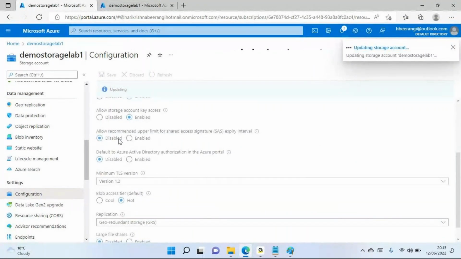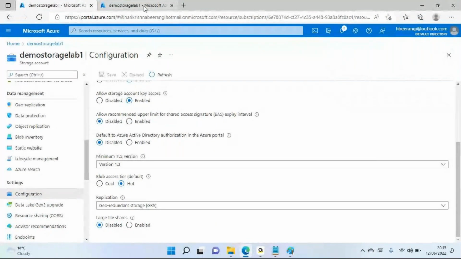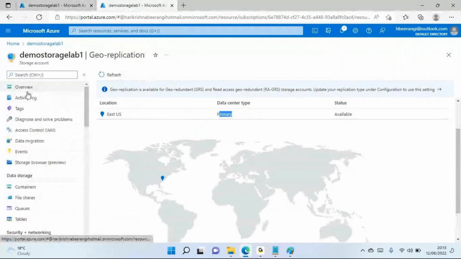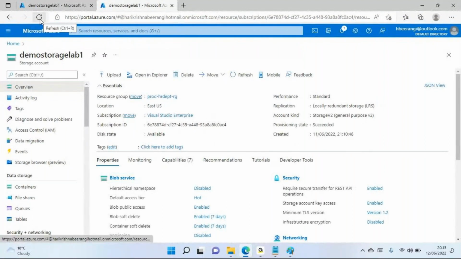We'll see the remaining settings after this. Right, successfully updated storage account. It will take hardly a few seconds. So now let's come back to the overview page, and still it is showing as LRS. I will just refresh this browser.